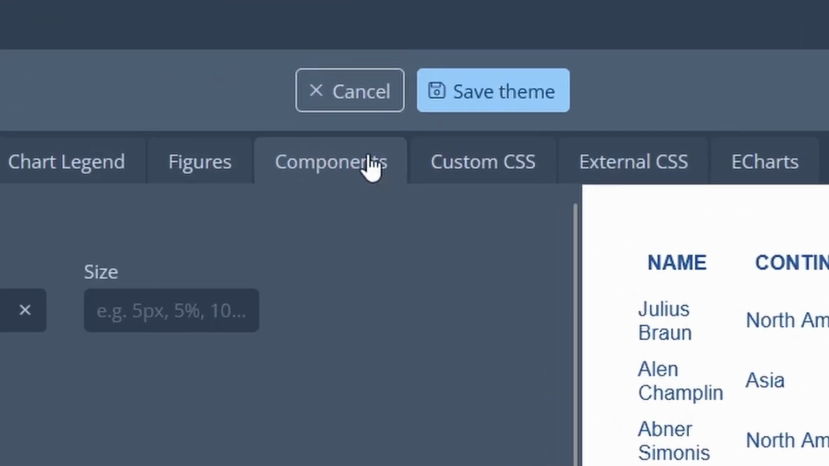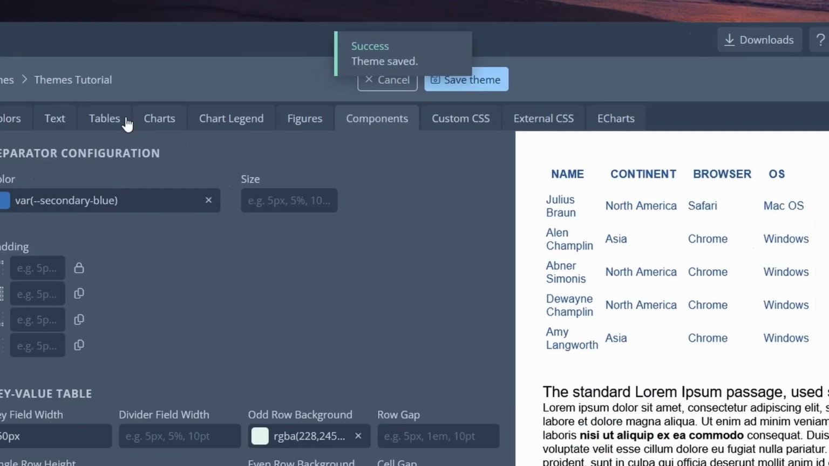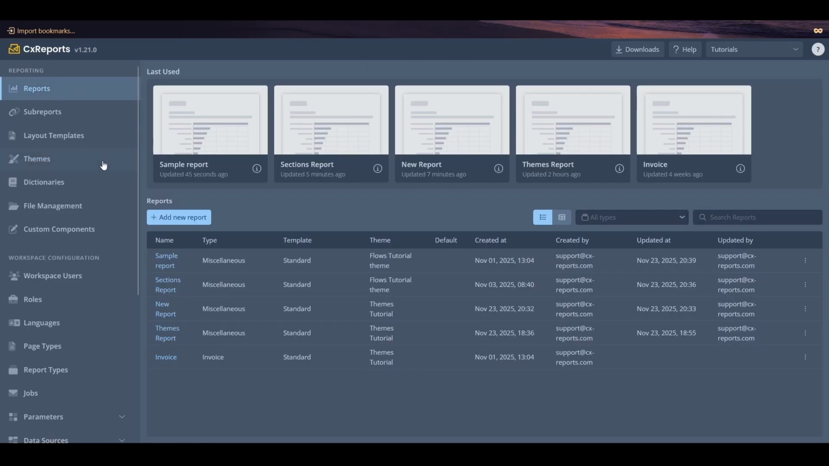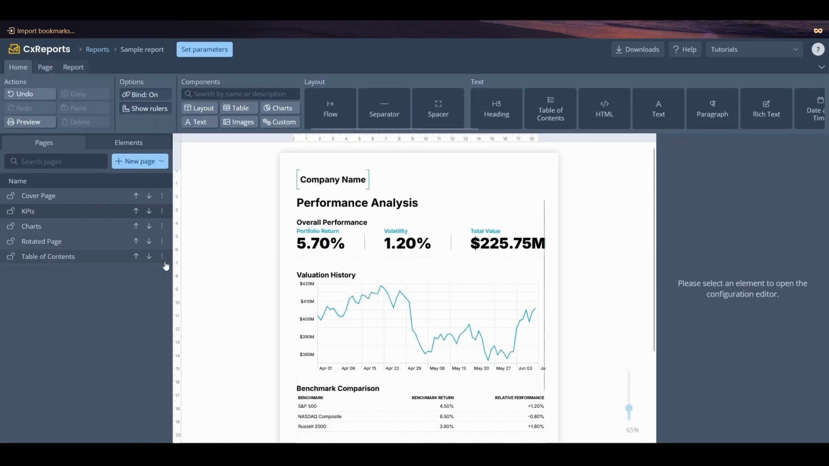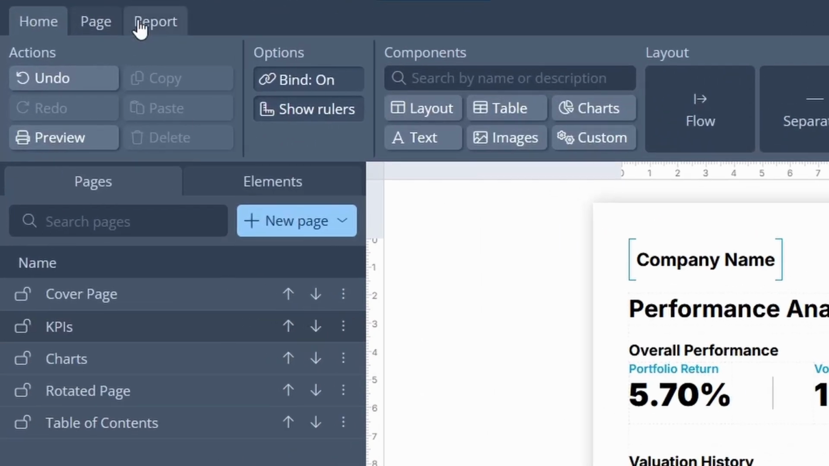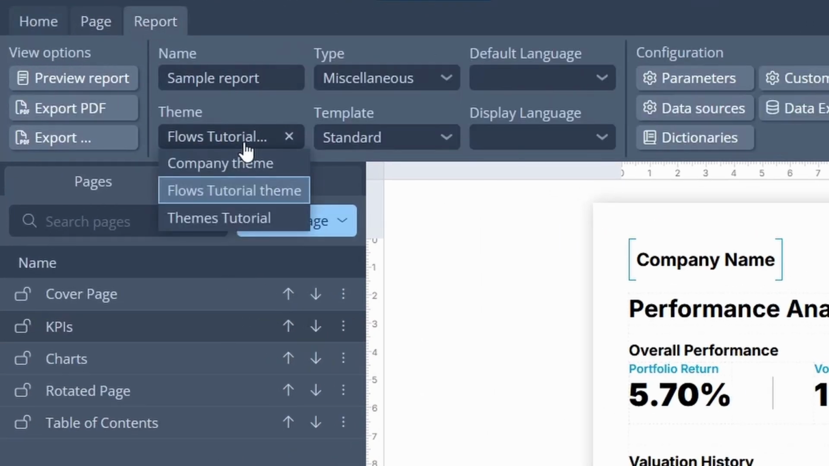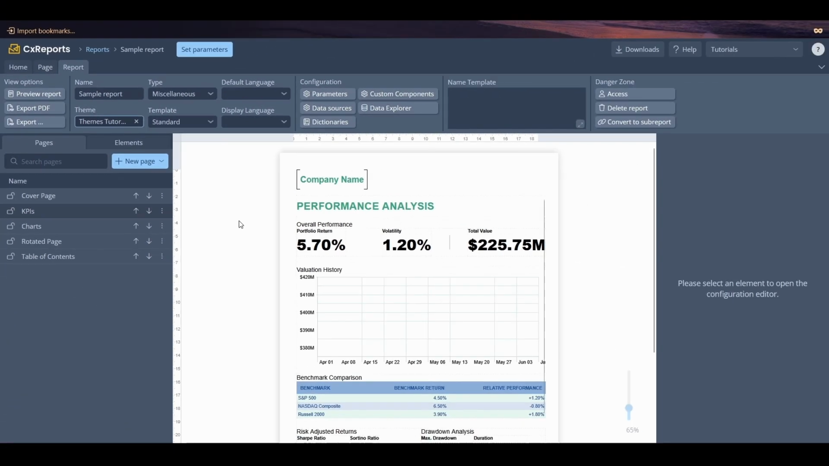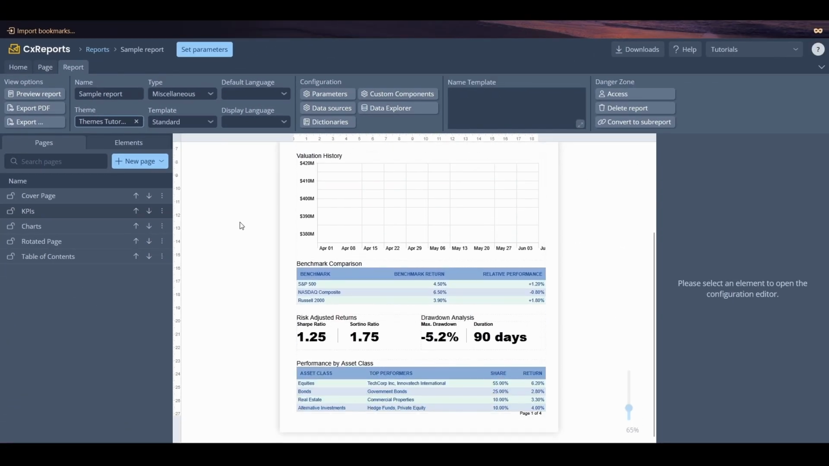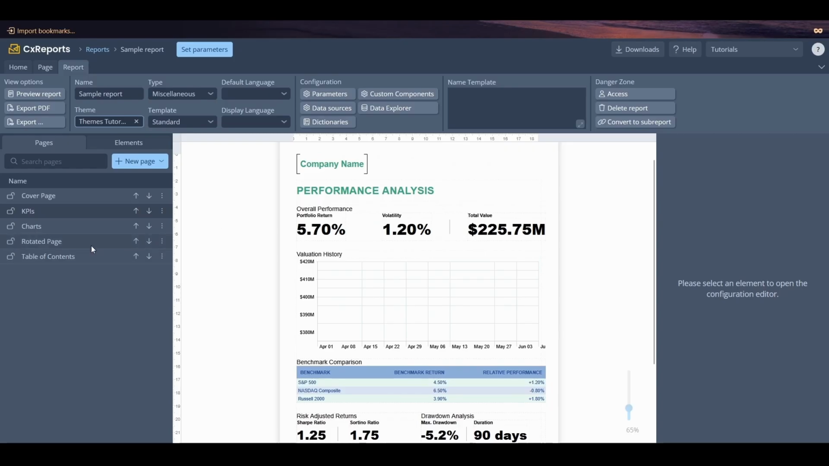When you're happy with your theme, just click the Save button. The system will save all your settings, and this theme will be available for use in all your reports and templates. Once saved, you can apply this theme to any report or template, and all the styling will be automatically applied. This is the power of the Themes Editor.